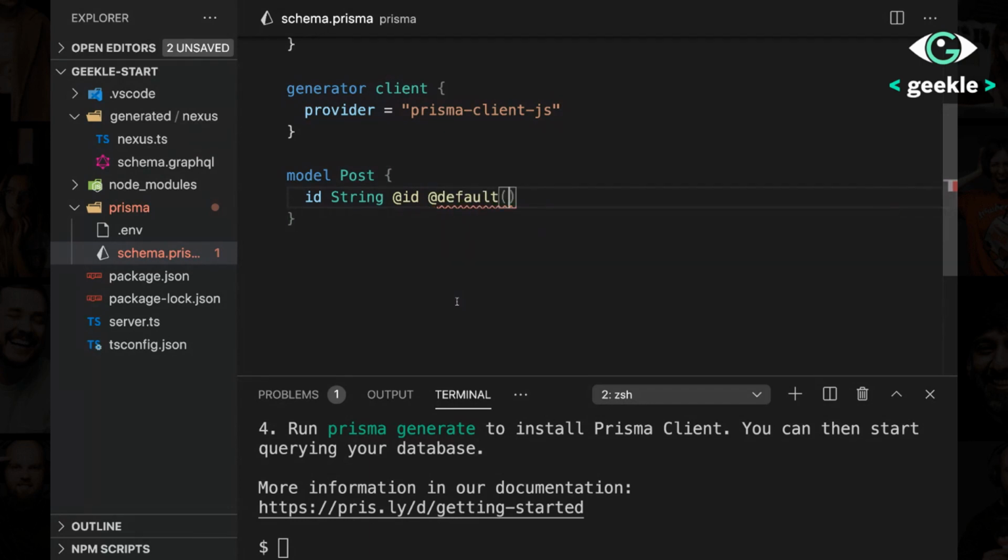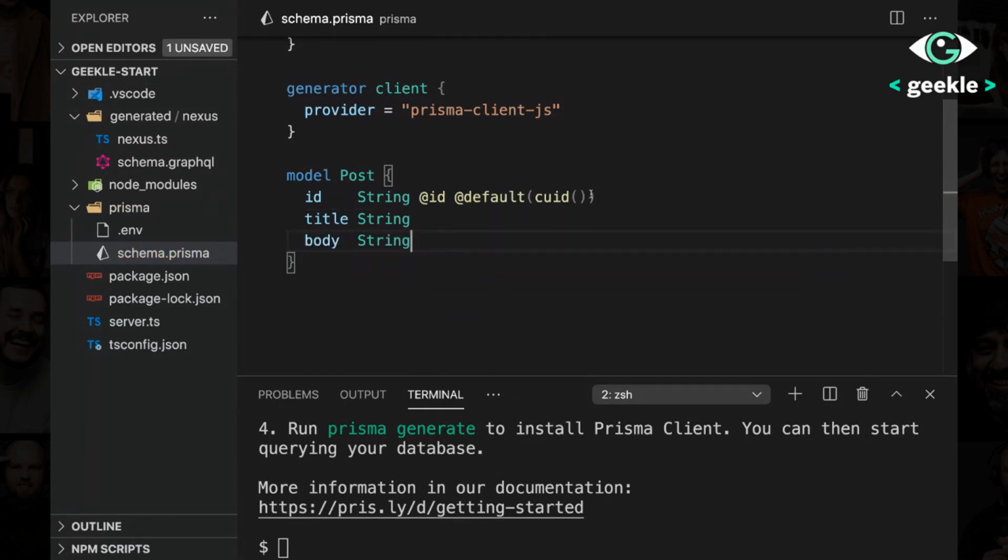I want it to default to a collision-free universal ID, so kind of a short string for an ID. This could be an int, though, if you want to auto-increment your IDs. It could be a UUID for universal unique ID. But those are some of the options for ID. The other thing that we would have here would be title. That's going to be a string. And we also want body, which will be a string as well.